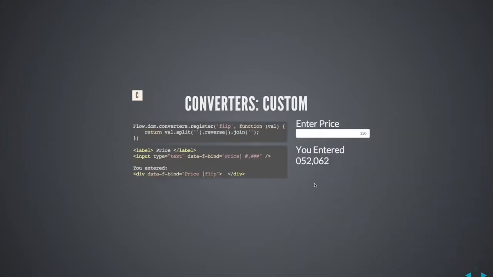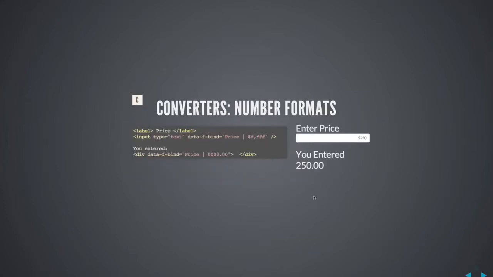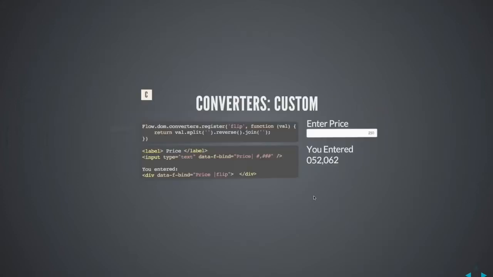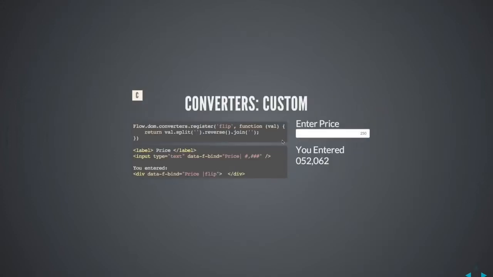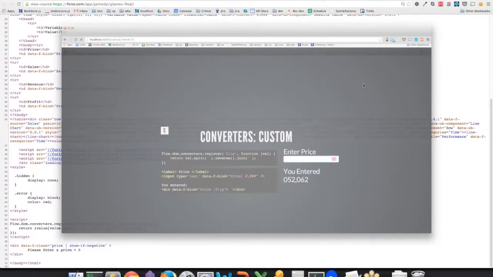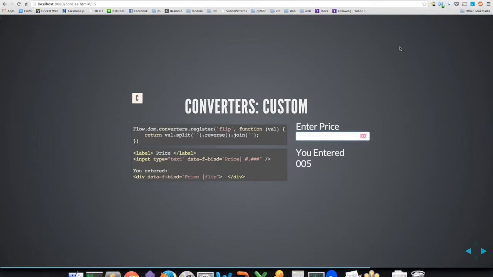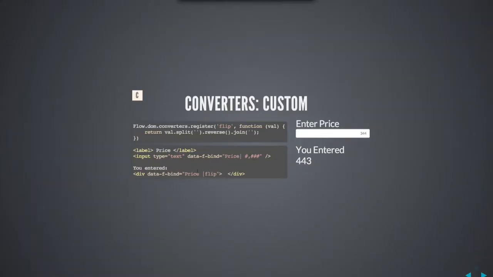And you can also define your own formatters. I mentioned Flow.js comes with a few default formatters like number formatting or max or min or things you would typically do. But if you have a custom case of your own, it's really easy to define your own formatters. So here I have this formatter called flip, which is basically going to take the value and reverse it around. So I have the value 500 here. If I type in 344, it's going to change it to 443. That's because I have this input which is bound to this number format, and then the output which is bound to this converter called flip, which I just defined here, which is just reversing the string.